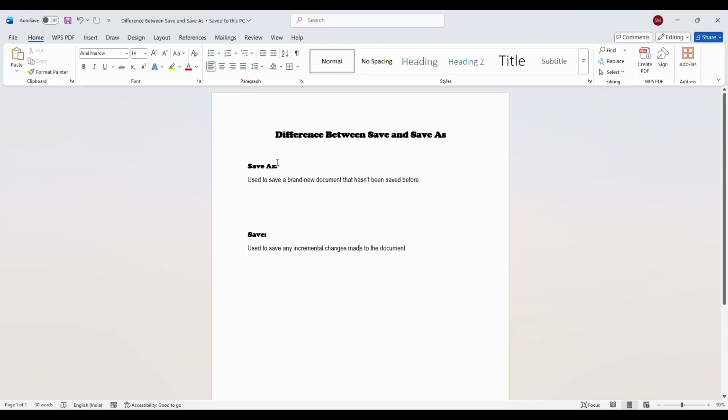So when I select save, whatever incremental changes have been made to this document have now been saved in the same location where I did the save as of this document. And yeah, so that's the difference between save and save as.